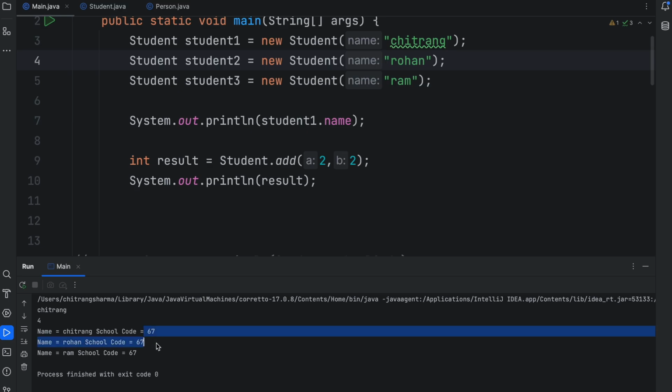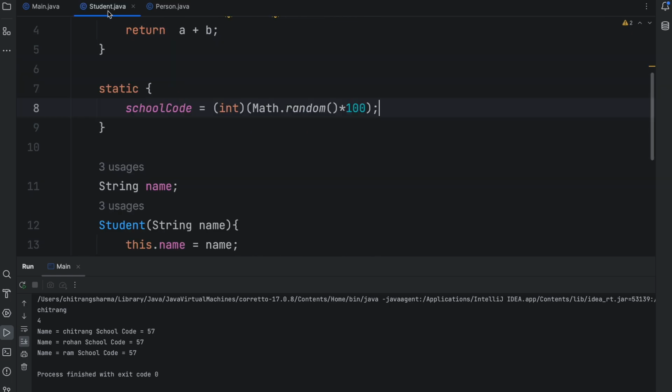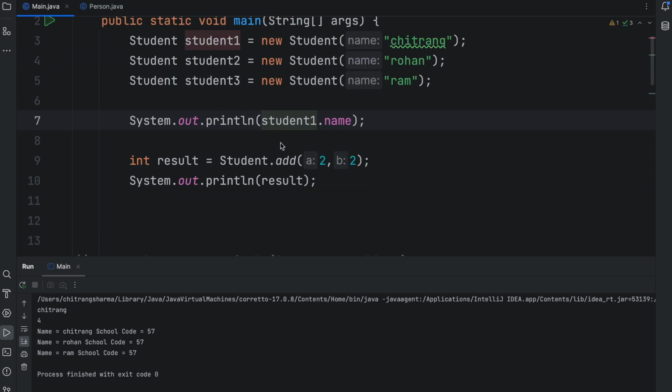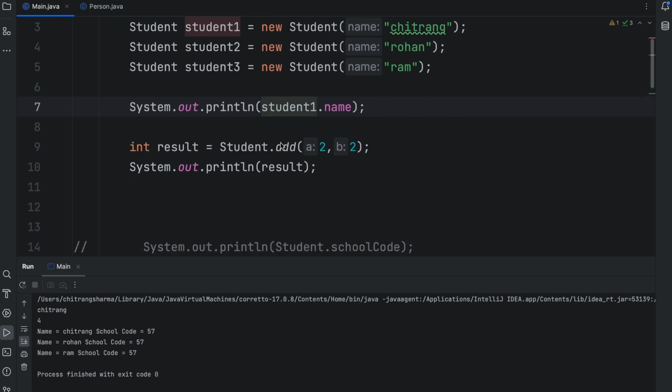We are getting a random integer of 67 because we have multiplied it with 100, so it will always remain within the range of 0 to 100. And if I just run it again, it is 15. Run it again, it is still a random number, 23, 57. So this is how it works. I hope you get a basic understanding of static variables, static methods, and a static block.